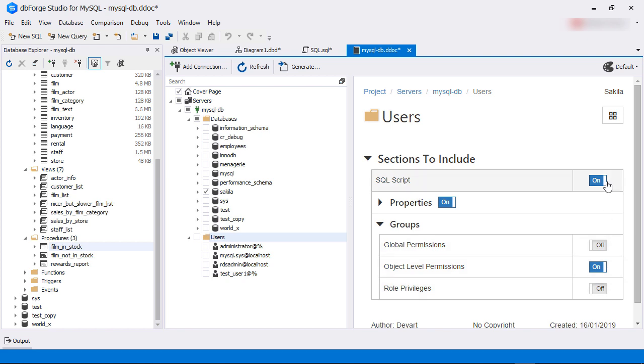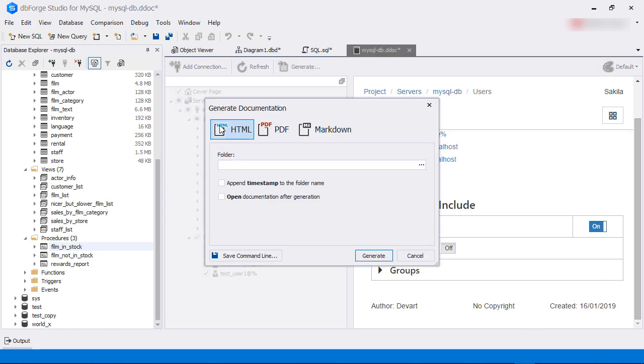Once we are happy, we can decide to save our database document in dbForge native format or export it. To export, we click on the Generate button. As you can see, dbForge Studio for MySQL offers three options for exporting: HTML document, PDF document, or Markdown document. We want to export to PDF, so we choose this option and then change the export path to C temp dbdoc. We also select the option to open the document once it's generated.